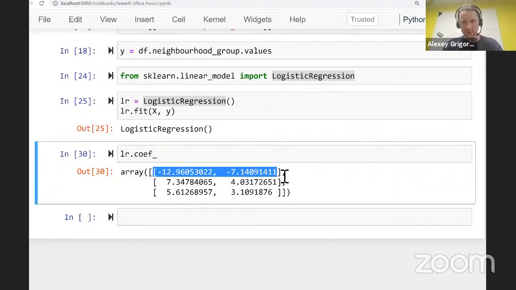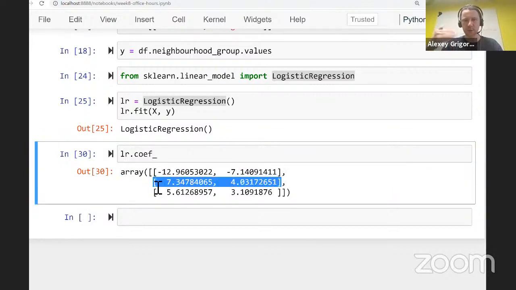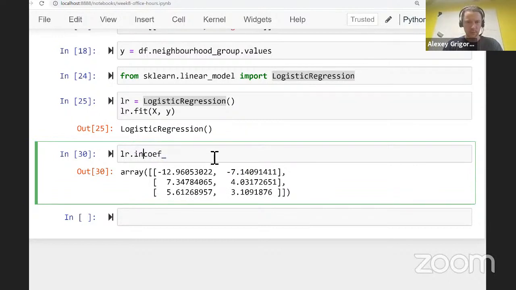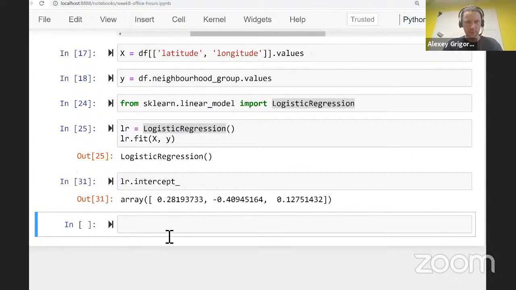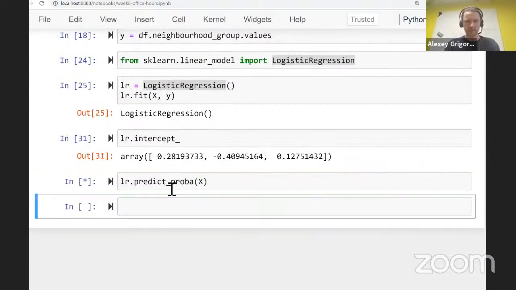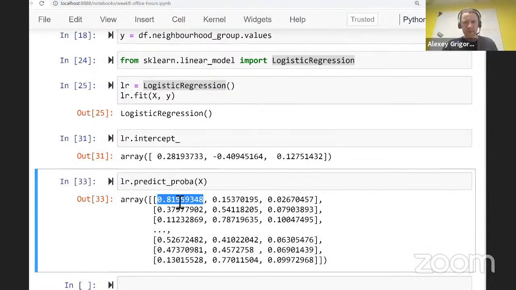These are the coefficients for the first model, for the Manhattan model. These are the coefficients for the Brooklyn model, and these are the coefficients for the Queens model. And the same with intercept. So we have three different bias terms, one for each model. And when we do predict X, we get predictions, or we can get predict proba, and we get probabilities. The first one is the probability that this record is from Manhattan, the second is Brooklyn, and the third is Queens. So let's just get hard predictions.